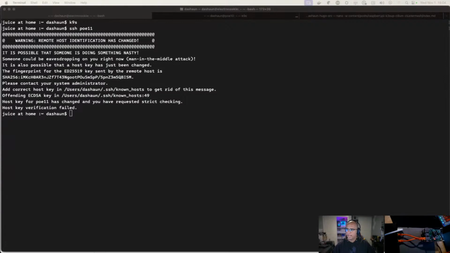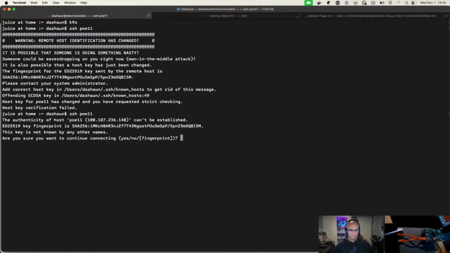I'm going to go remove that, nano SSH known hosts. I'm going to go all the way to the bottom, line 49. And I'm going to remove these. Okay. And try that again. Yes.